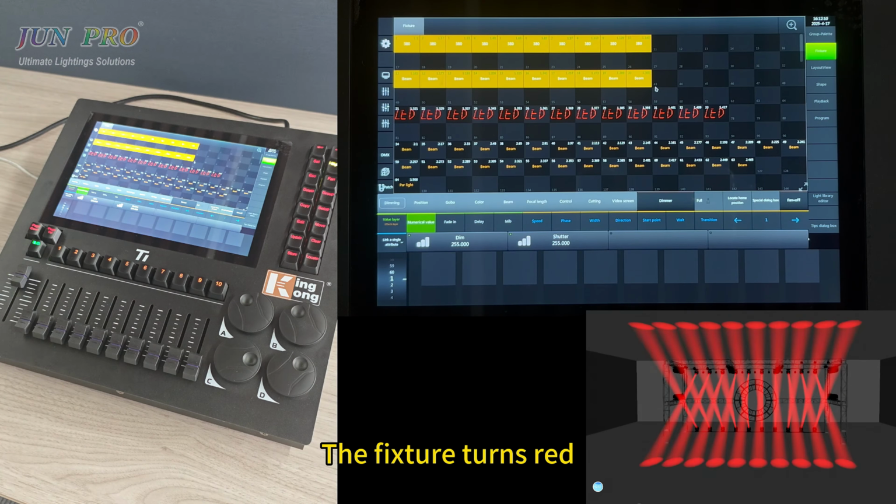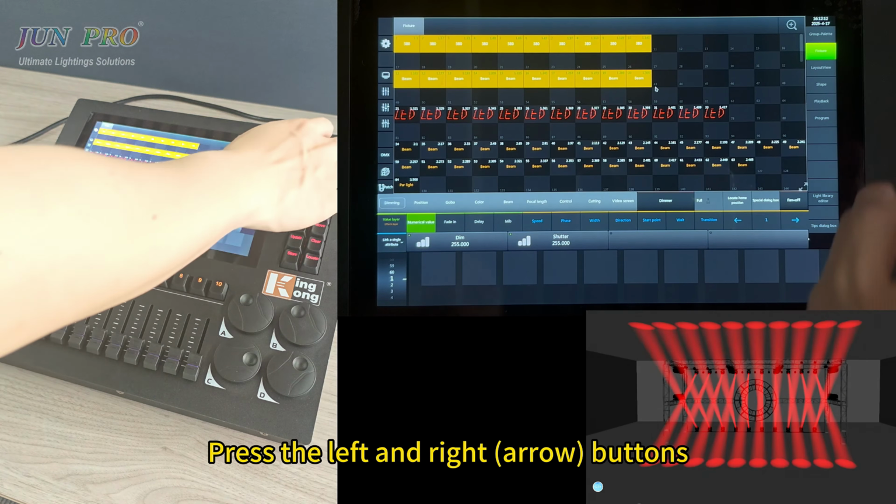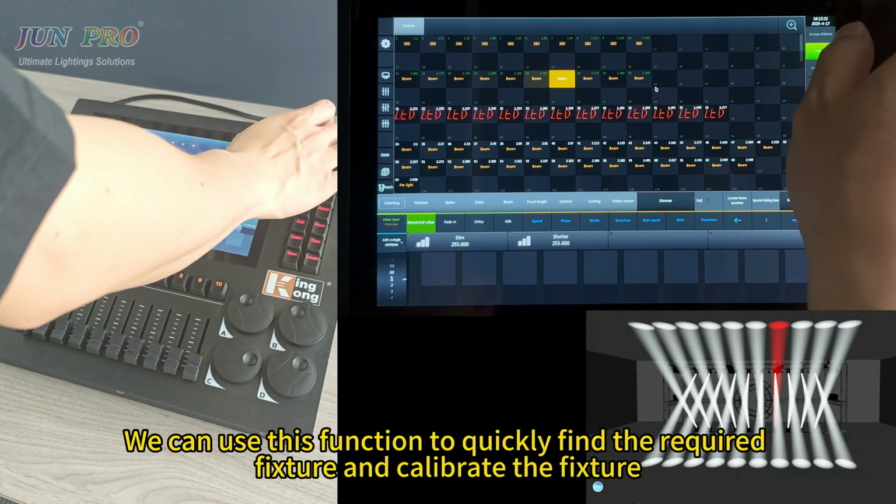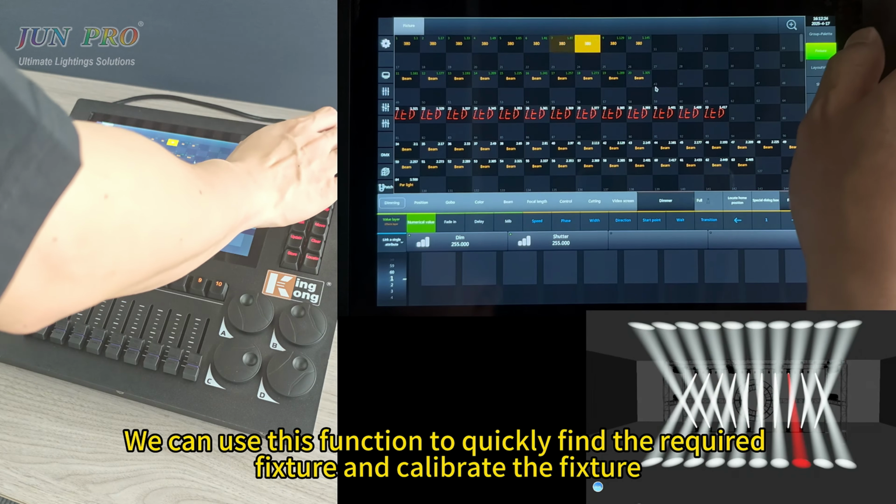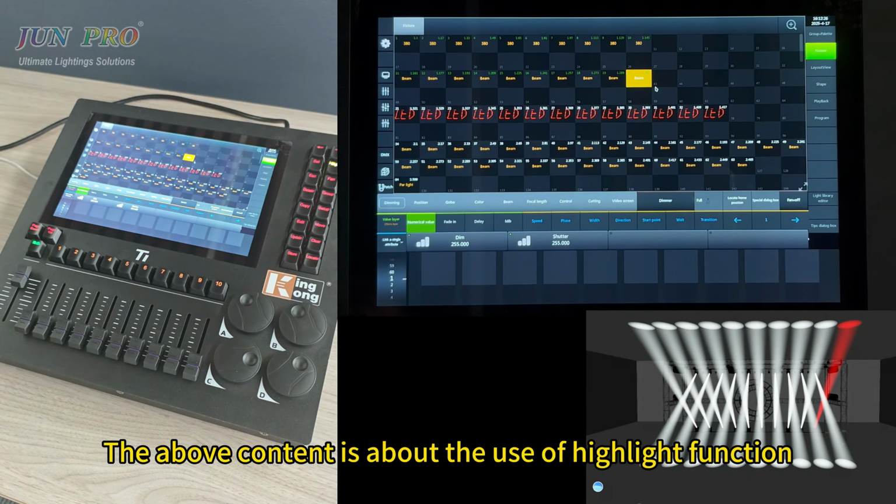The fixture turns red. Press the left and right arrow buttons. The currently selected fixture will be displayed in red. We can use this function to quickly find the required fixture and calibrate the fixture. The above content is about the use of highlight function.